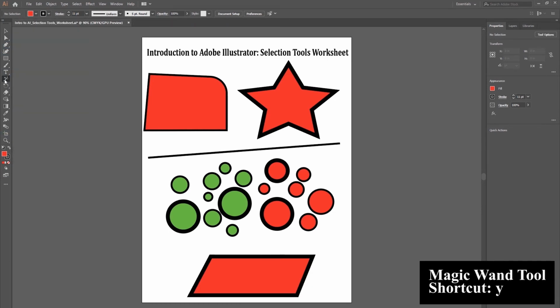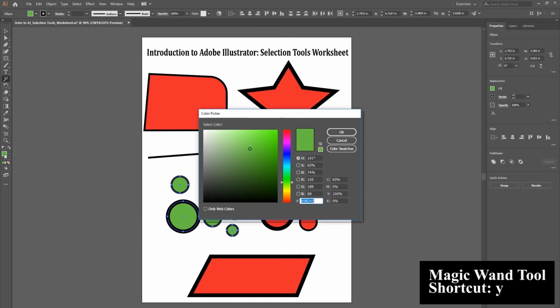Let's say I want to change the green filled circles back to red. First, I will select the Magic Wand Tool and select one of the circles. When I do this, all of the objects on the artboard with the same fill color will be selected. From here, we can use the toolbar or color window to change the circles to red.